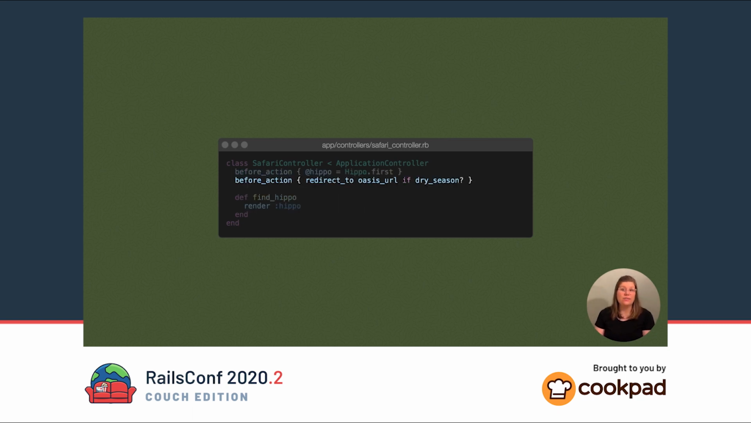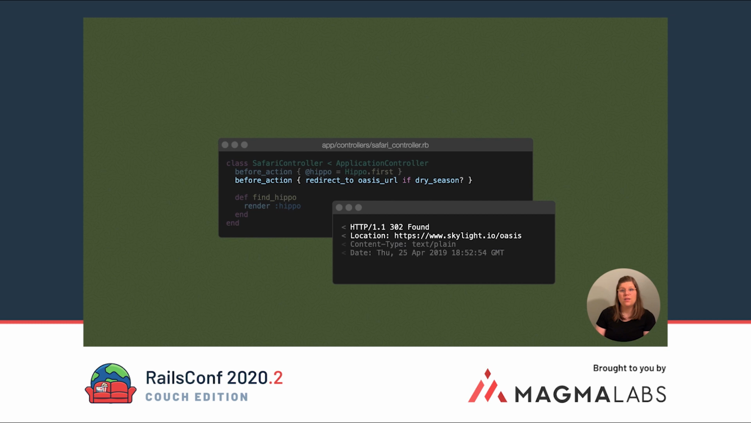Another common set of status codes is the 300 series, redirects. For example, if we send a GET request to skylight.io/findhippo, the findhippo action redirects us to the Oasis URL because it's the dry season and the hippos have moved to find water. The Rails redirect_to method responds with a 302 found status by default and includes a location header, more on headers to come, with the URL to which the browser should redirect. This status tells the browser the hippo temporarily resides in the Oasis URL. Sometimes the hippo resides elsewhere, so always check this location first.